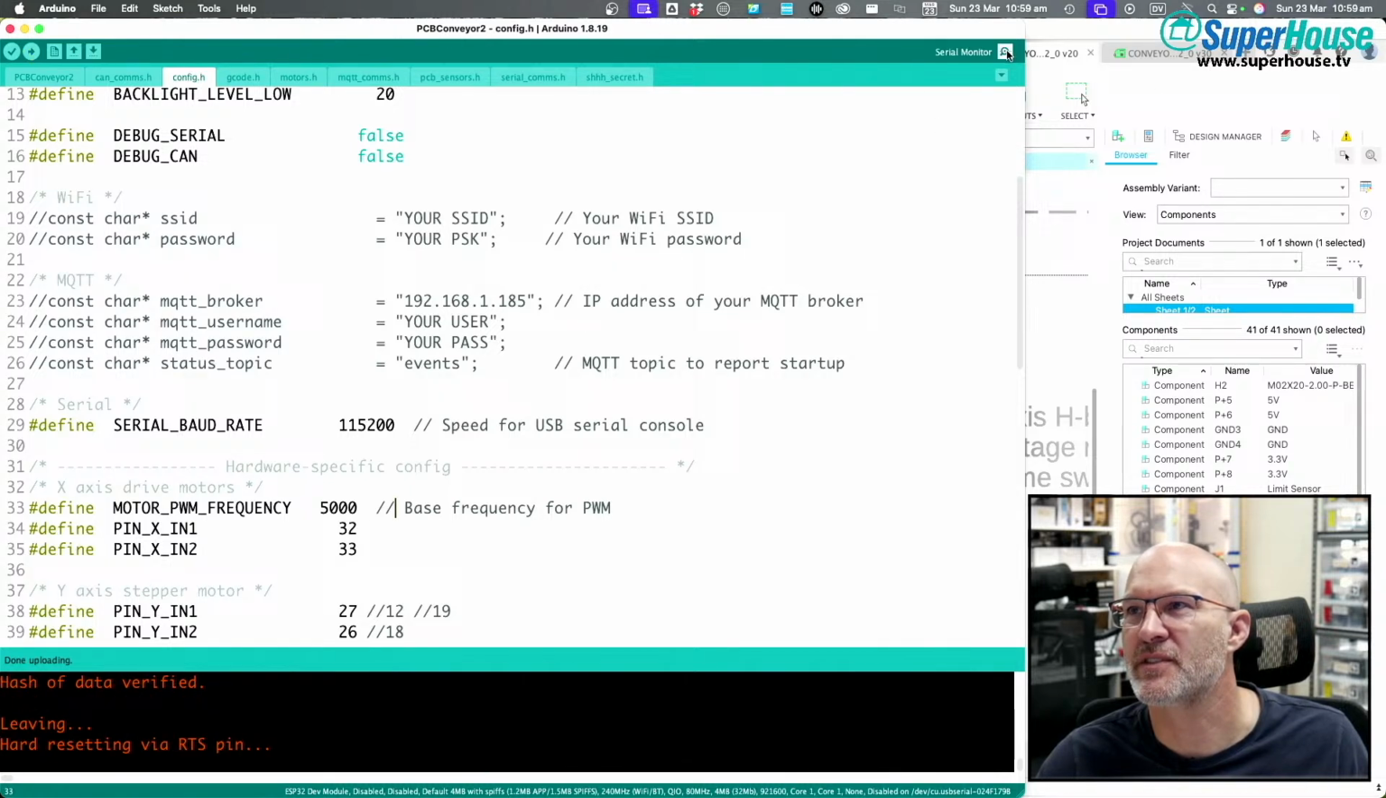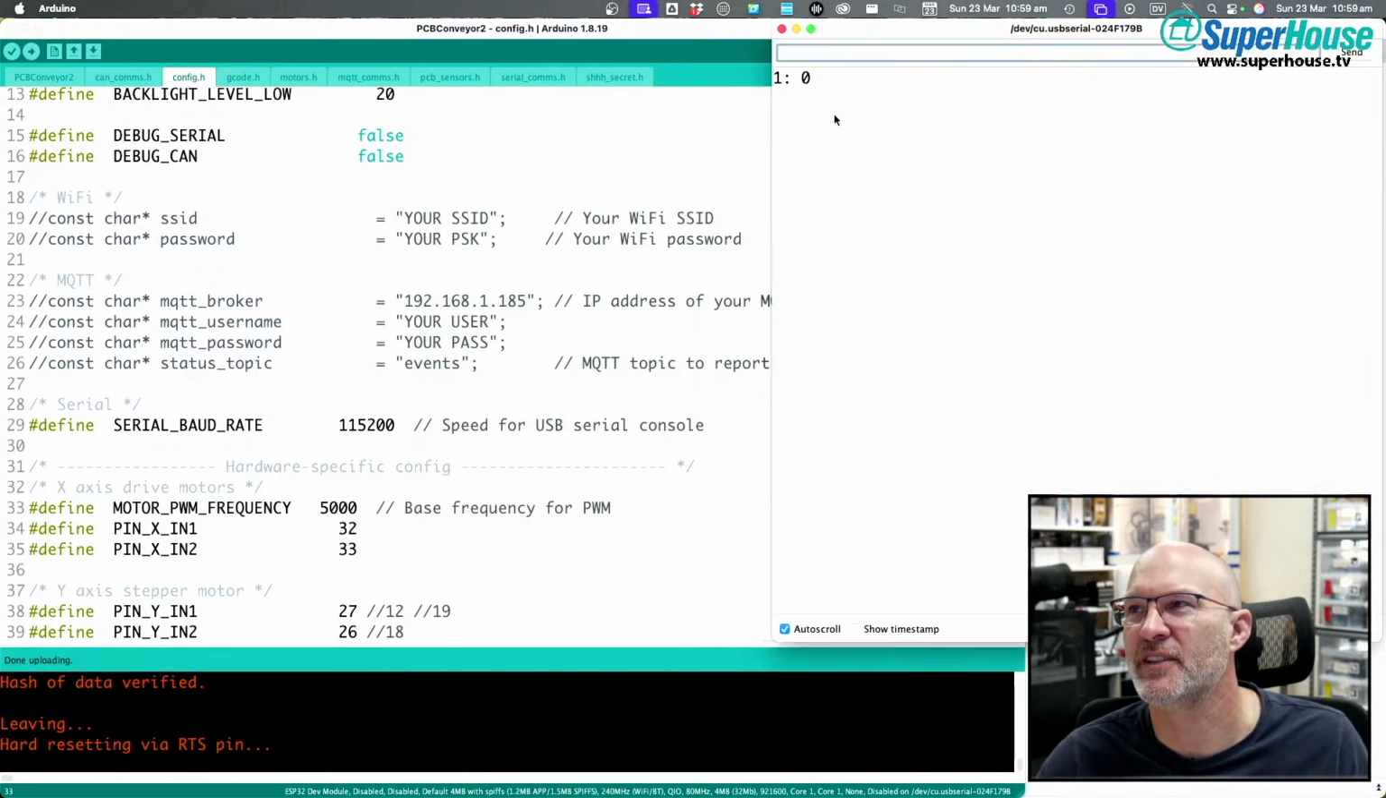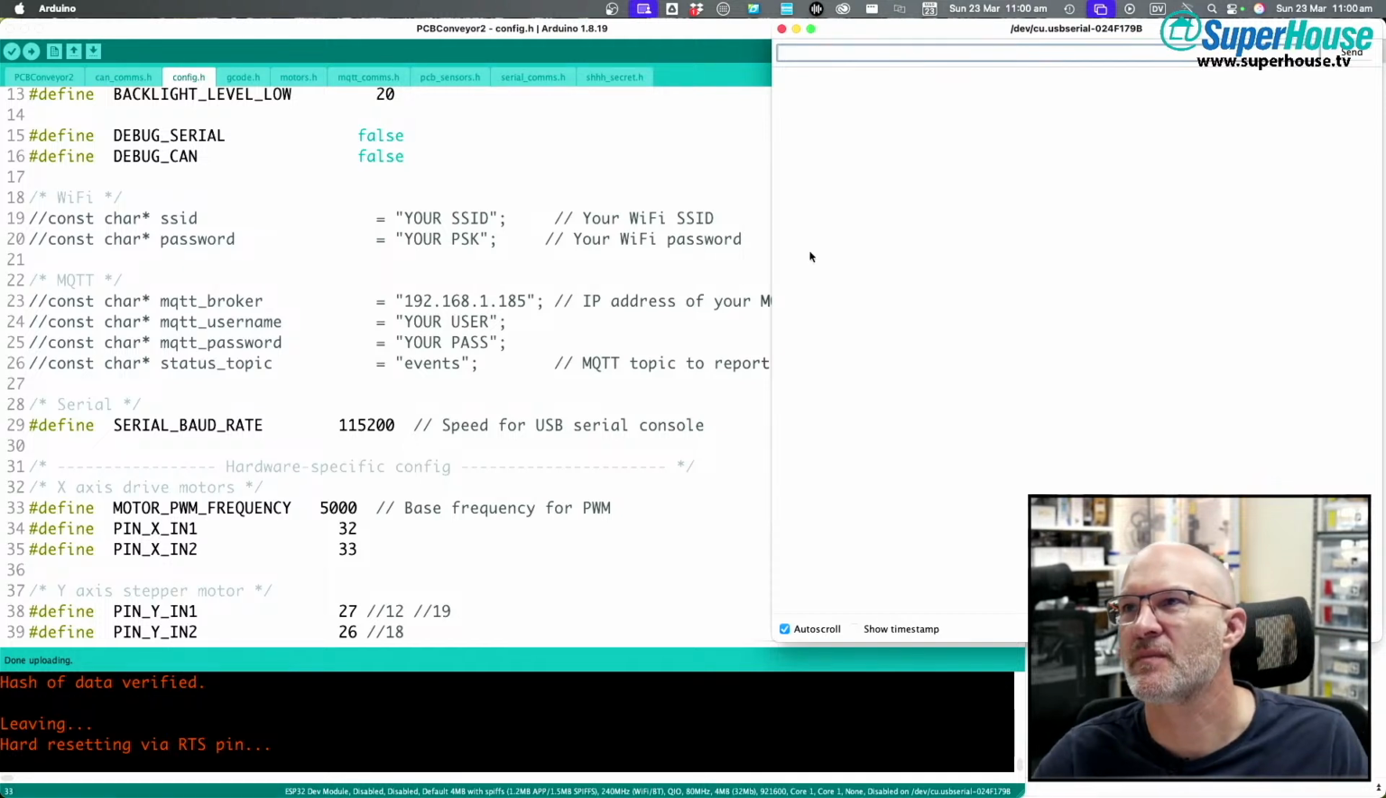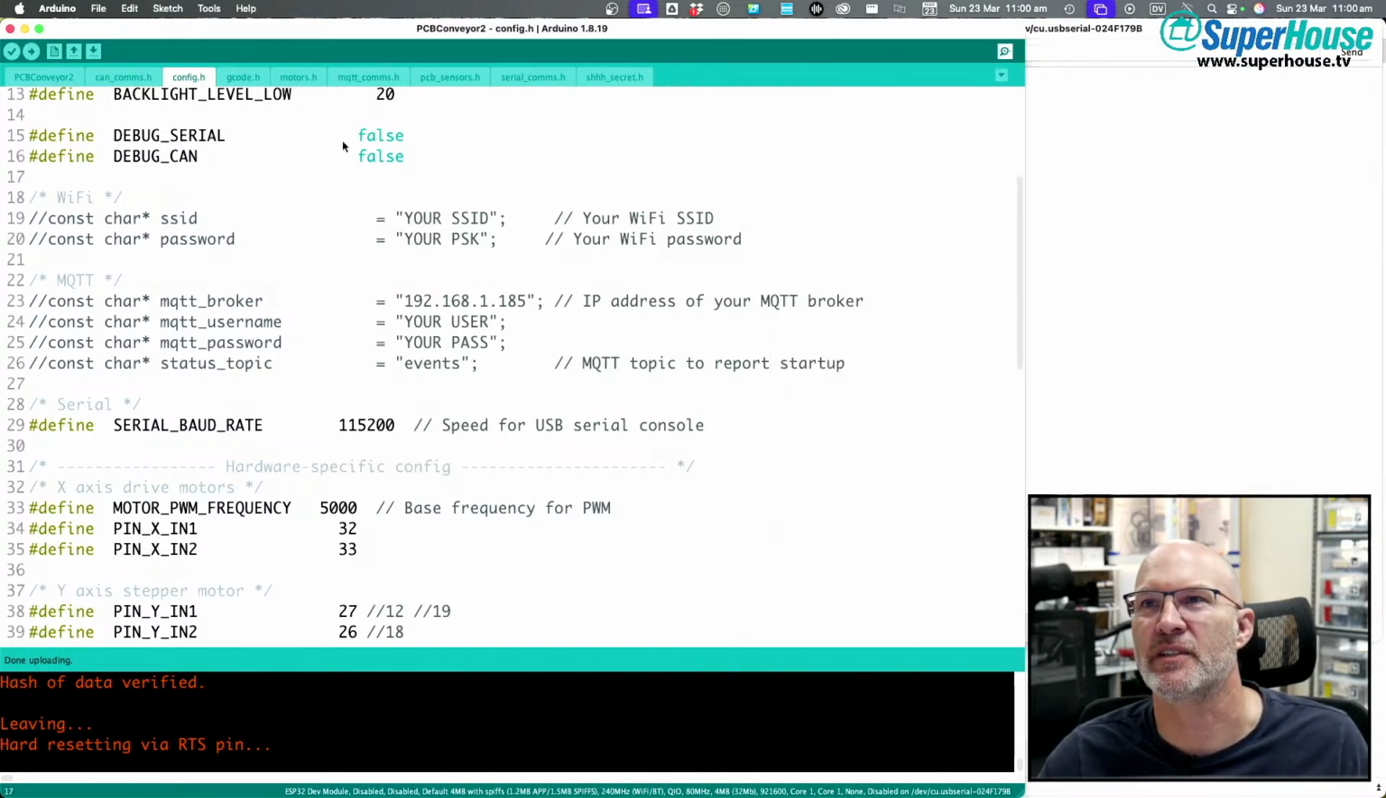Let's have a look at what happens on the console. Okay, clear that. Let's go M05S900, and we get no acknowledgement. There is definitely something weird going on with this.